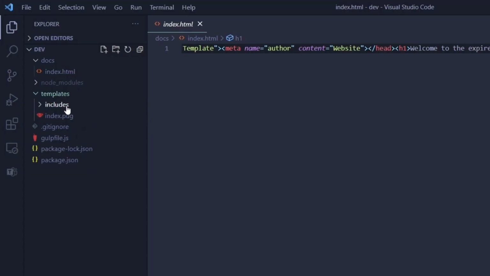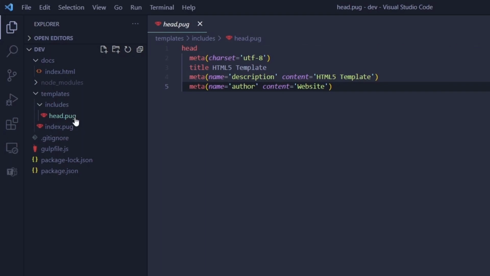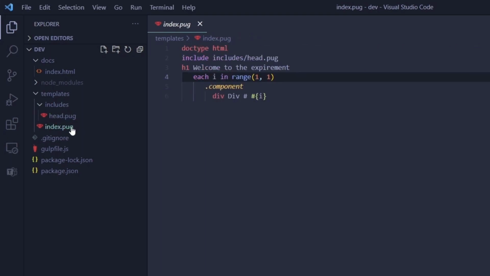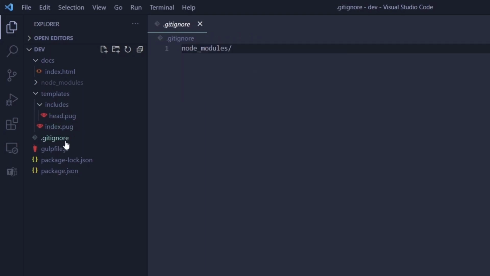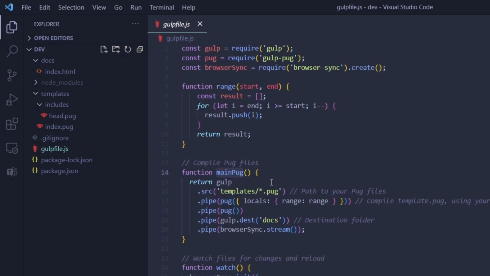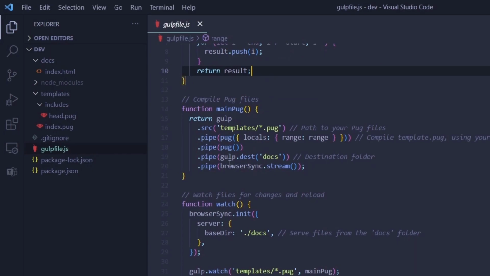Templates. There are just two files, one of them for head information and index.pug for our experiments. Gitignore we use to avoid adding node_modules to the repository. Gulpfile. There is a range function, which I will use for a faster way of rendering elements. Main pug task handles pug files, and watch function watches for changes.